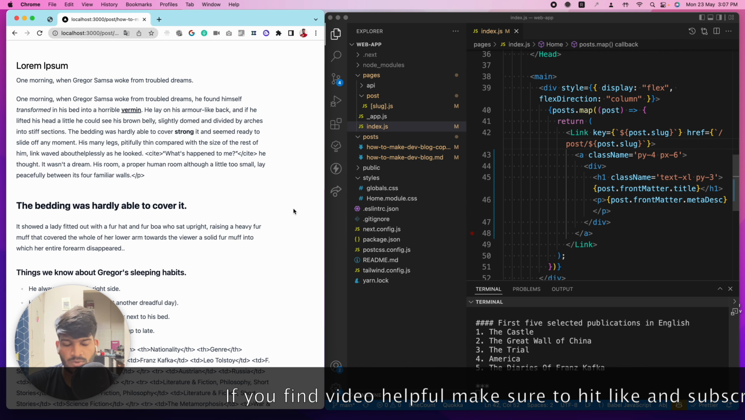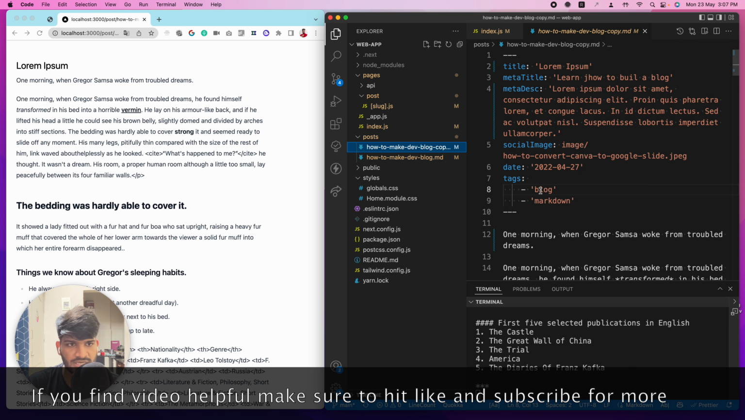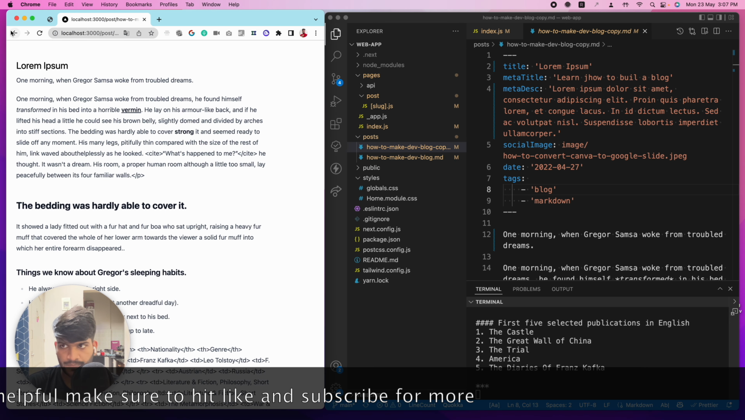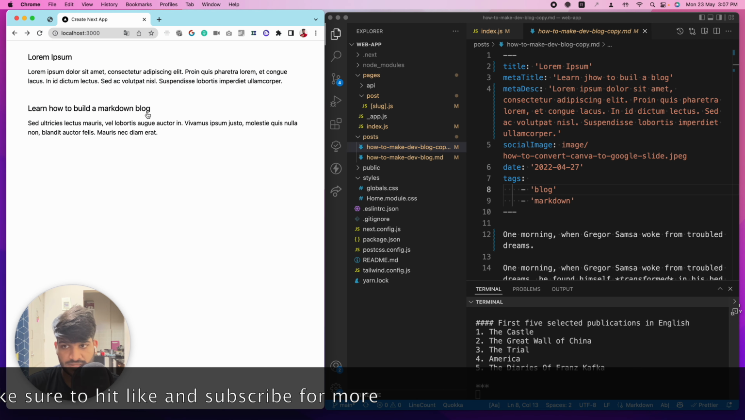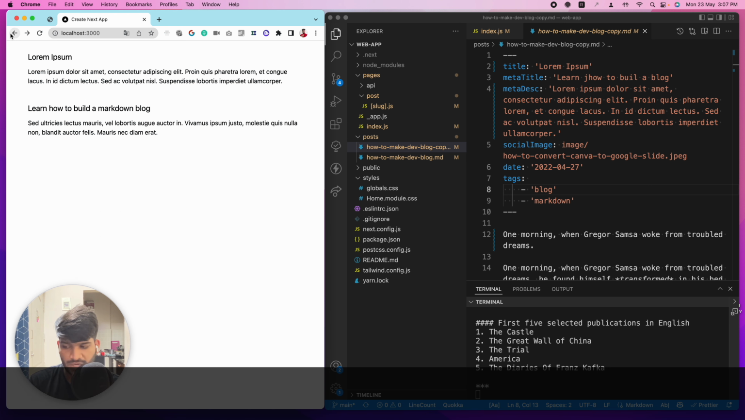The content of this blog is coming from these Markdown files. And as you can see, here's the content. You can write the content over here and it will be updated over there. We will be styling all of this with Tailwind CSS. We'll be using Tailwind to also style this Markdown. So without any further ado, let's see how we can do this.